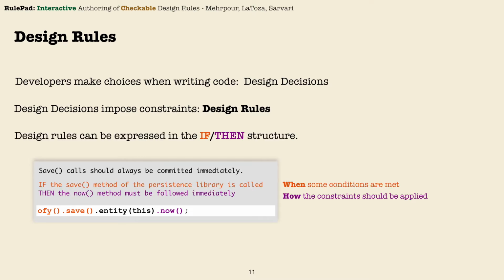We can express design rules in the if-then structure, which helps in translating them into a checkable format. The if part describes when the conditions are met, in this case, when the save method is called, and the then part describes how the constraints should be applied. In this case, the now method should be called. We call the if part a quantifier, and the then part the constraints of the design rule.